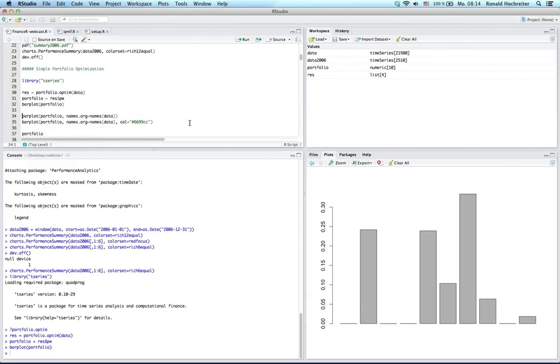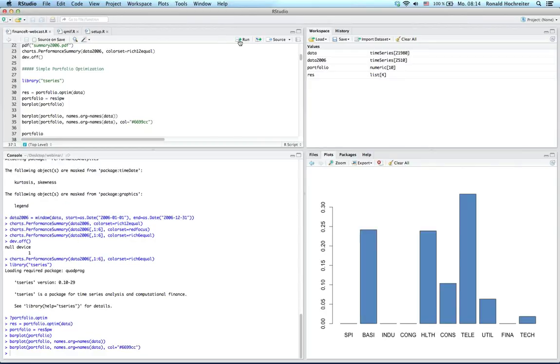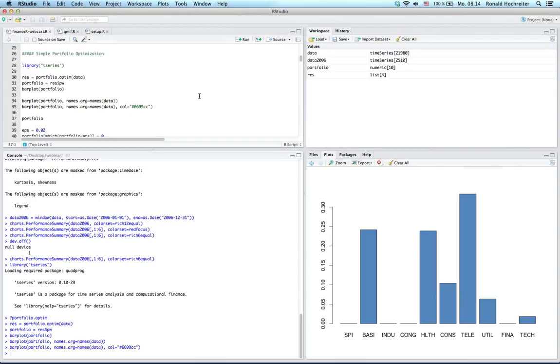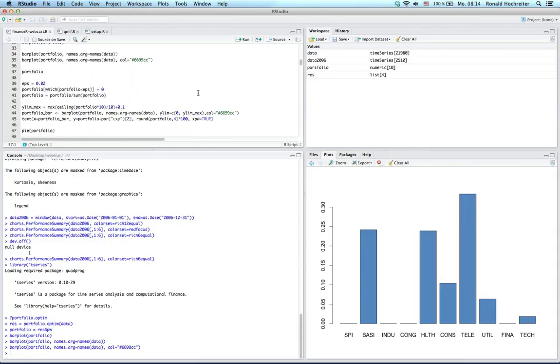R is very flexible in creating graphs. What I show here is just the basic modification. Now we add the asset names to it, so you can see what the optimal portfolio is all about. Of course, there are lots of options to customize the graphics. For example, I just changed the color of the graphs, but there are also more complex things, like what I do here in lines 43 to 45.